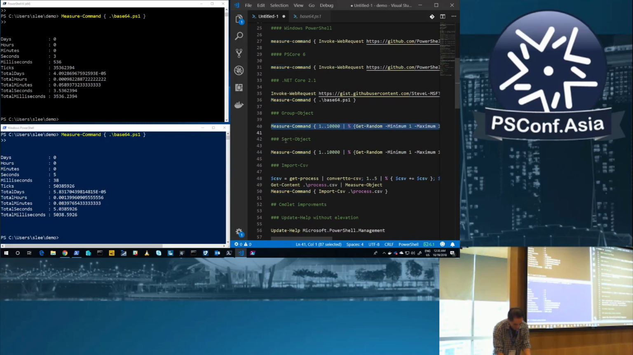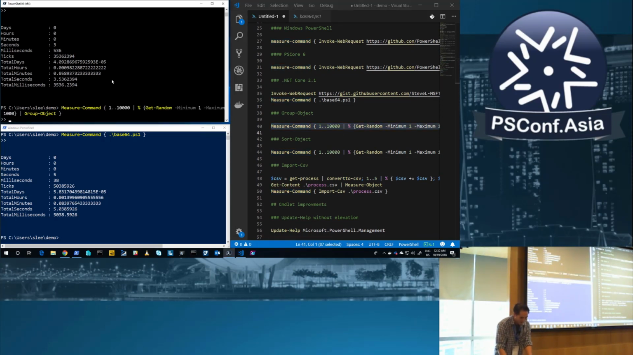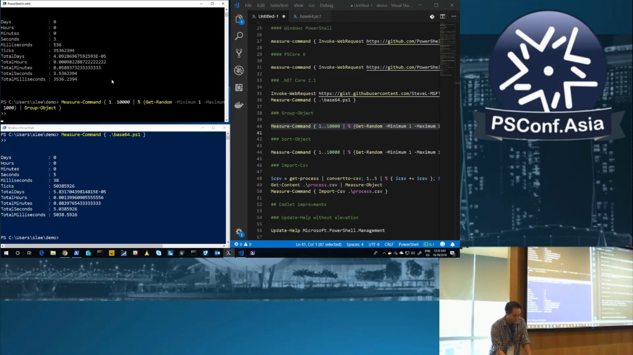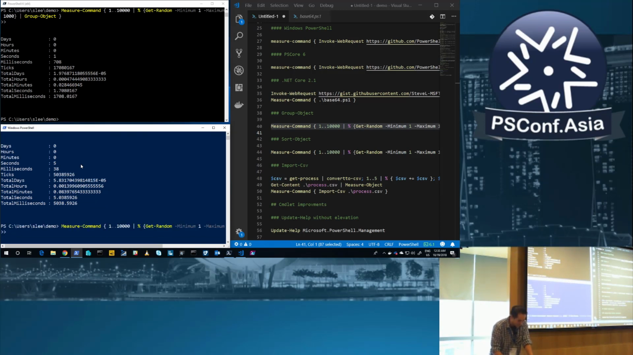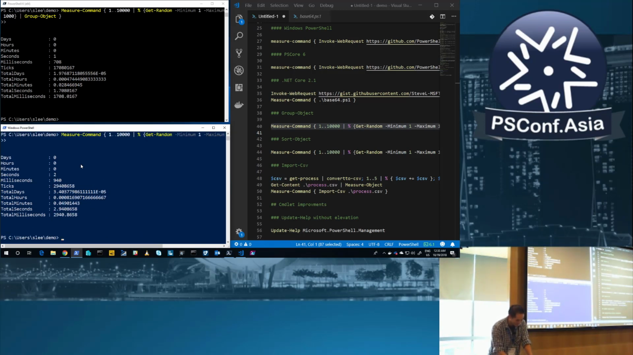This one came from, I think, Stefan, known as PowerCode. This is improvements to Group-Object. Again, this is just generating 1,000 random numbers 10,000 times and grouping them. If I do the same thing in Windows PowerShell, you should see a pretty decent performance delta here, almost 2x, depending on how you do the math.